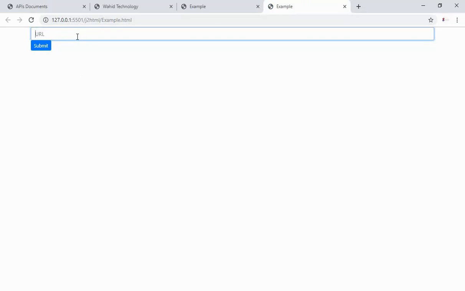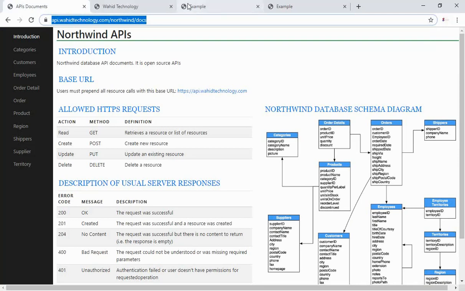As you see, I received the error. Now, let's say we copy the URL of the API, paste it here. You see, we did not receive any error now as we have entered a valid URL.